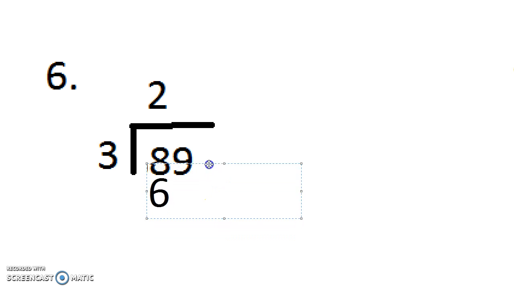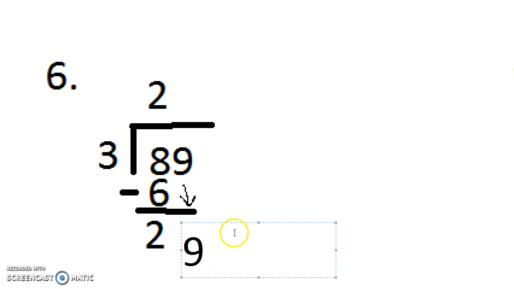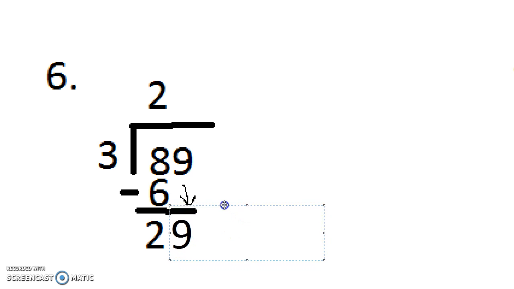So now this becomes a nice, easy subtraction problem. I'll draw my line right here. 8 minus 6 equals 2, right? And then the next thing I'm going to do is drop down, like a little arrow. I'm bringing down my 9 all the way down here, and that's going to make this 29.